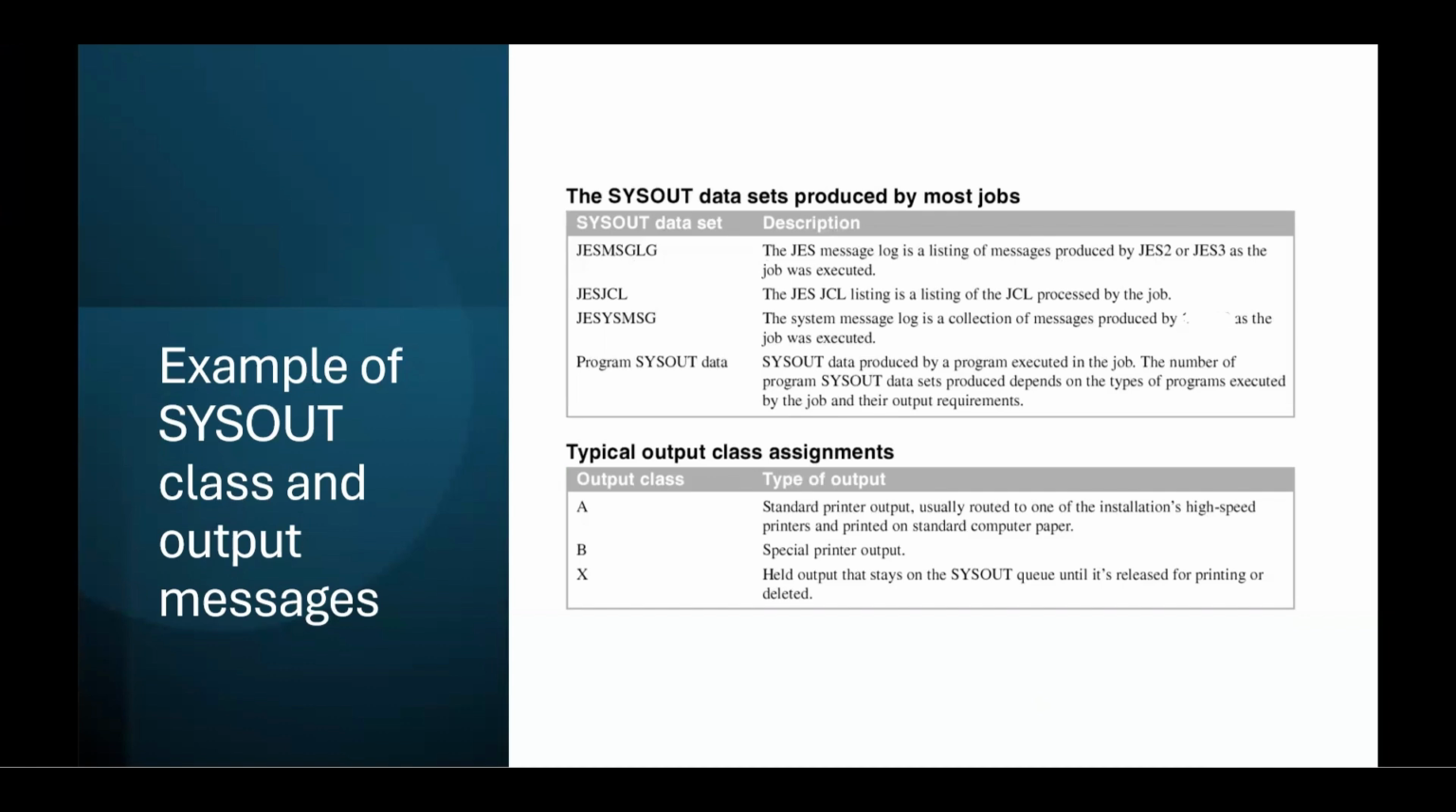That is the JCL listing. It is basically the JCL that you have submitted, so all that information is available. And another one is the JESYSMSG. The system message log is the collection of messages produced by the system as the job was executed.